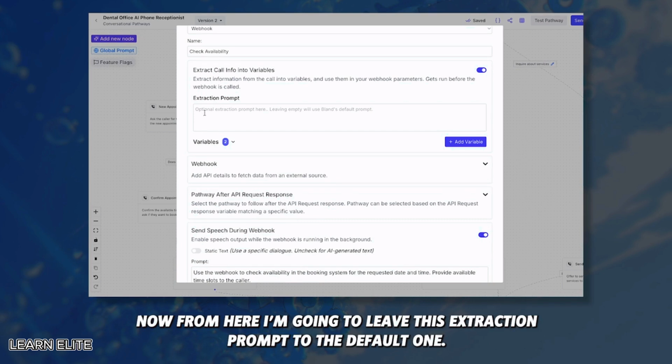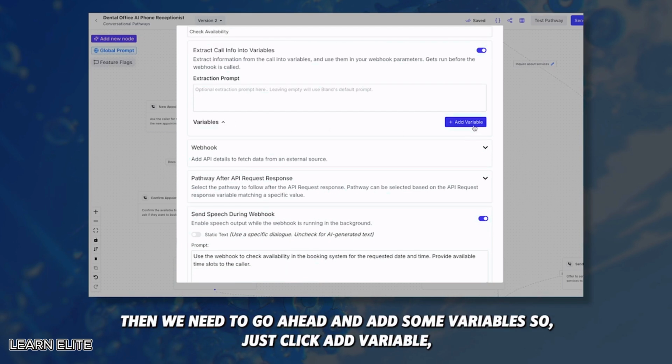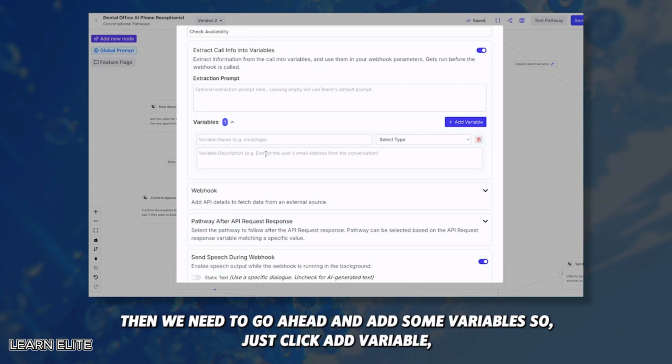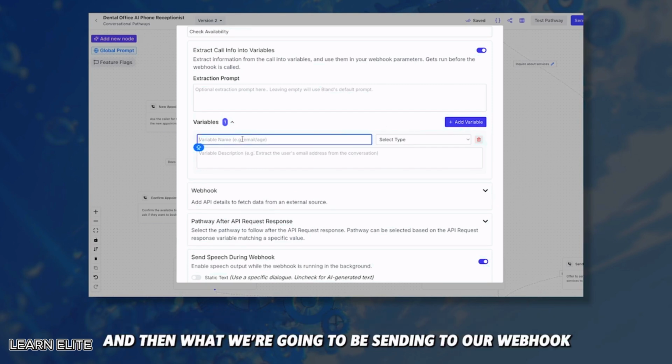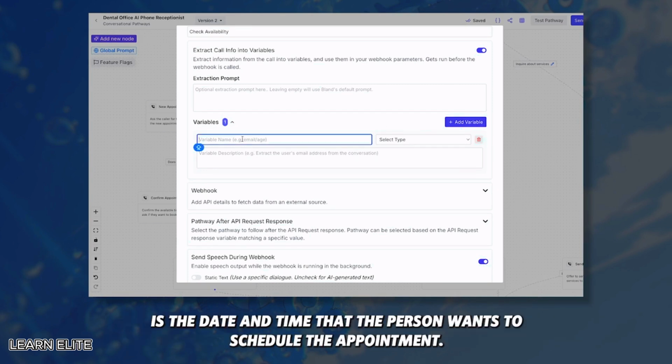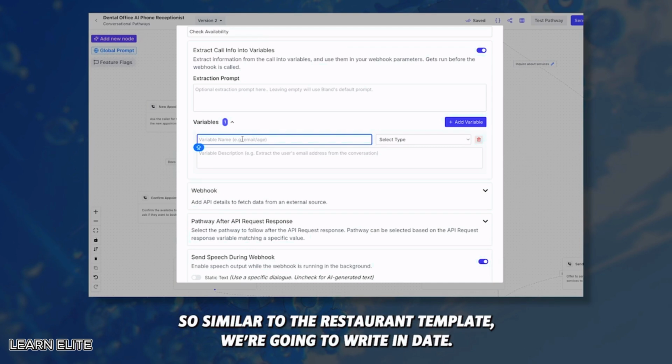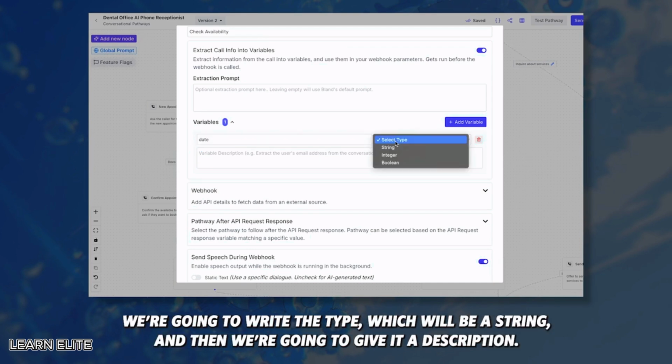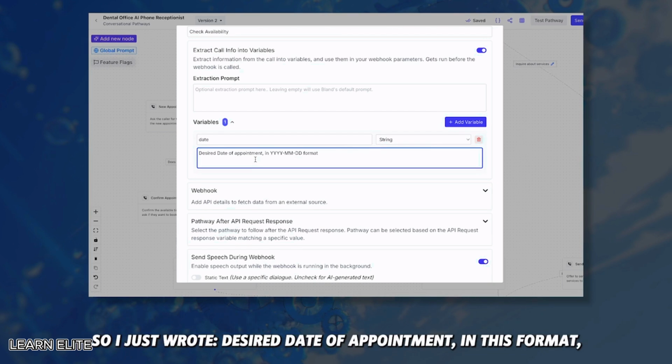Now from here, I'm going to leave this extraction prompt as the default one. Then we need to go ahead and add some variables. So just click add variable. And then what we're going to be sending to our webhook is the date and time that the person wants to schedule the appointment. So similar to the restaurant template, we're going to write in date. We're going to write the type, which will be a string, and then we're going to give it a description. So I just wrote desired date of appointment in this format because that's the format that we need for cal.com.